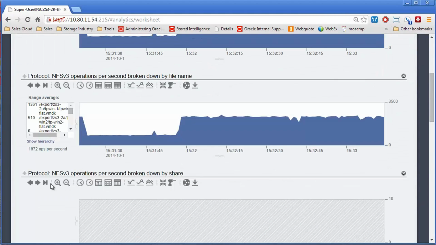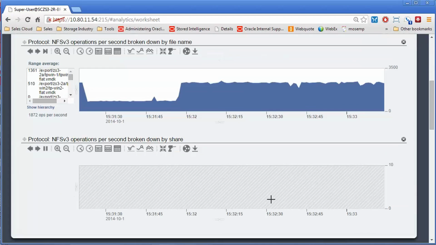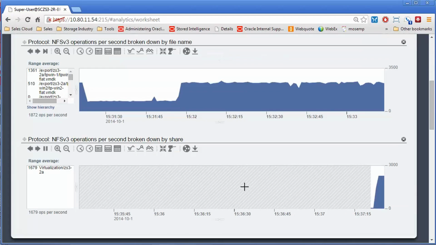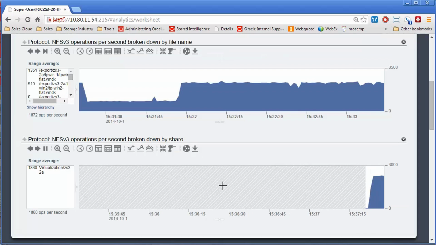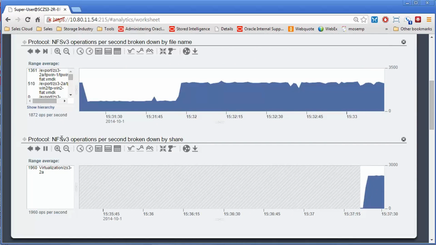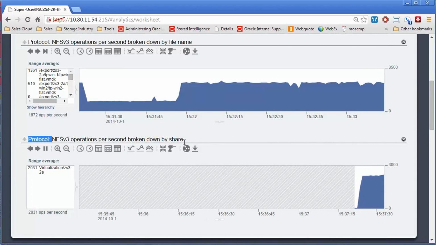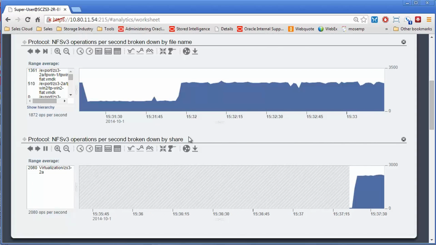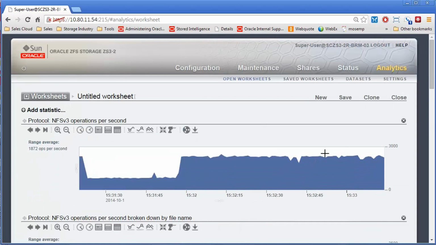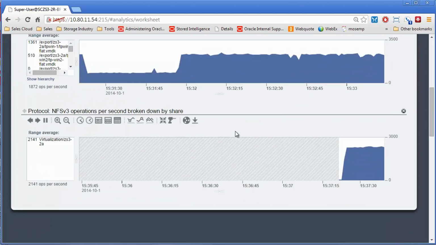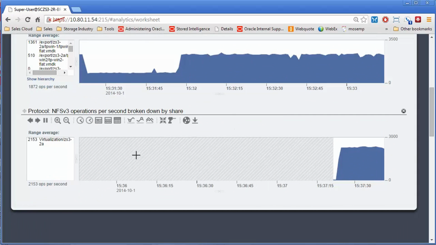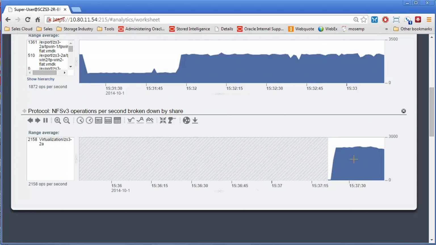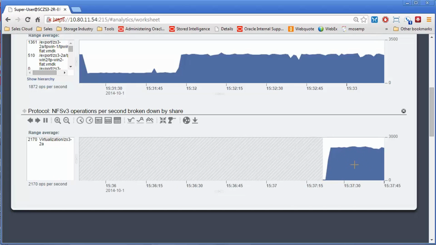Okay, there you go. So I'll hit play. And what you'll see is it starts off with a bunch of gray lines. What happened is we opened up a new DTrace probe, an FS3 operations per second broken down by share, that wasn't being recorded and was not one of the data sets being recorded. So the system turns the probe on and starts recording the data live as long as I keep the screen open.